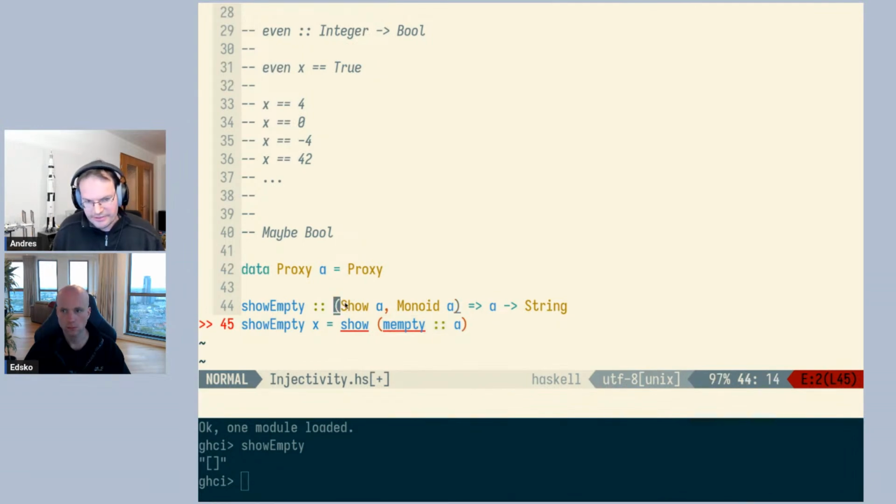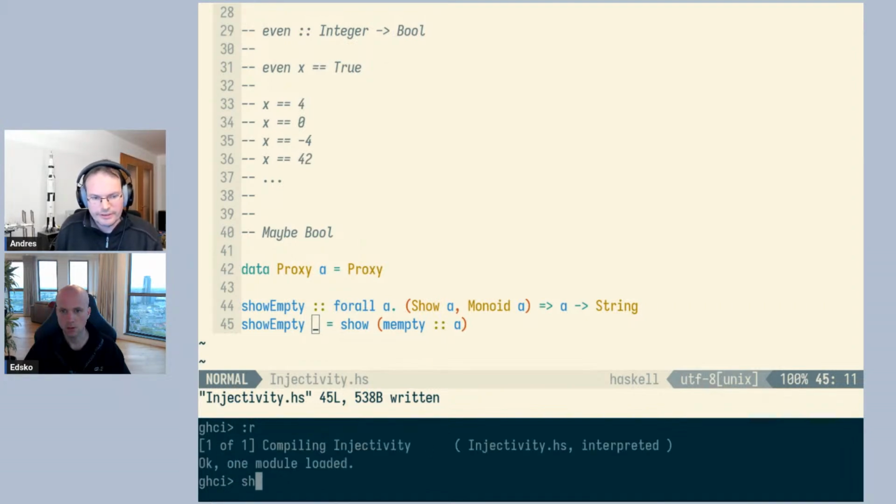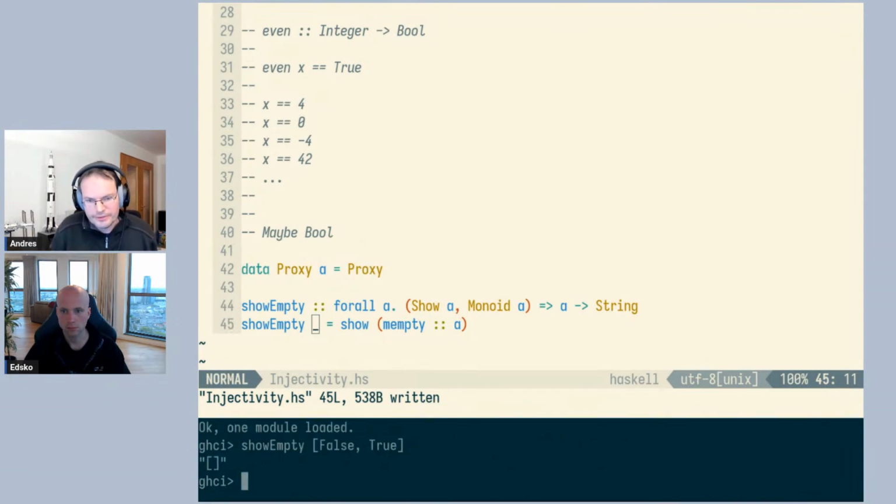But there is a language extension called ScopedTypeVariables, which is enabled by default in recent GHCs, like all the GHCs that support GHC2021. And if you write an explicit quantifier, then the a in the type annotation here means the same a as here. And now it works, right? Because we don't even need the x. We simply use the argument here to determine which monoid we want to choose. So for example, if I reload and then call show empty on the list [False, True], then this now determines that I'm using the list of booleans monoid, and I get the same result as before.